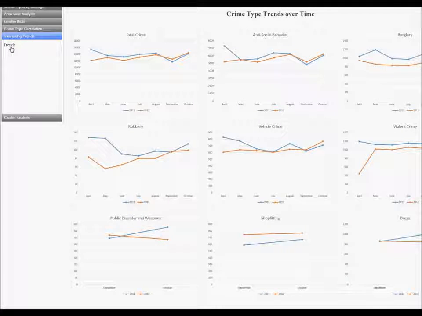a 1-year span. Lines in blue signify crime from 2011 for each crime type. Lines in orange signify the same crime over the same time span, but in 2012. It is interesting to note that crime has decreased almost universally across all crime types in the last year.